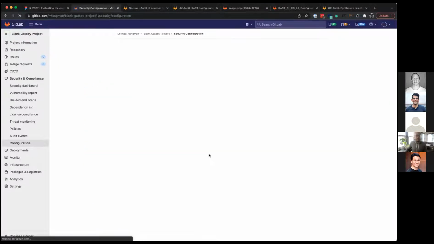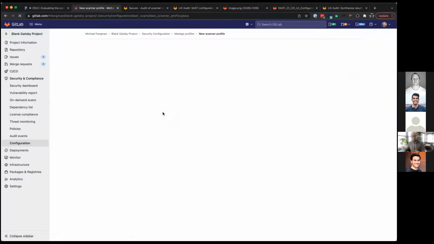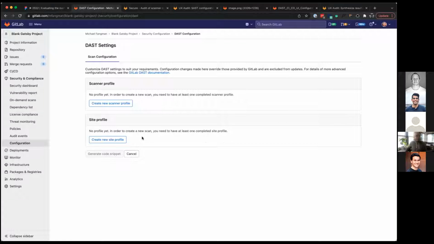But if you contrast that to something like our dynamic analysis scanners, let's look at DAST, for instance. We can see that this is already a much different looking experience. So we're actually asking users to come in here and create separate artifacts to be able to enable the scanner. So we're asking them to create a scanner profile, which is a separate workflow in and of itself, and then create a site profile. And then instead of packaging that all up into an automatic merge request, we're actually just generating the code snippet for users and then sending them off to the pipeline editor to be able to add that in themselves. So obviously that's a much different experience than the other 2 configuration workflows that I just showed you.